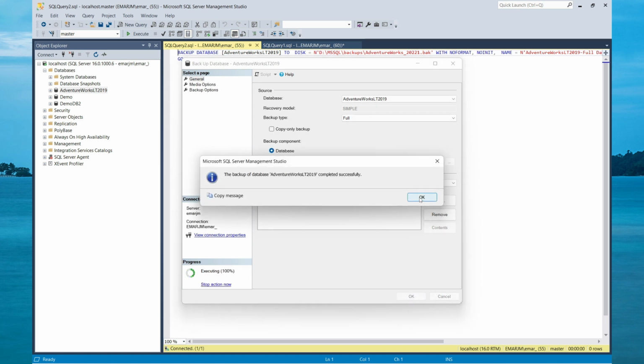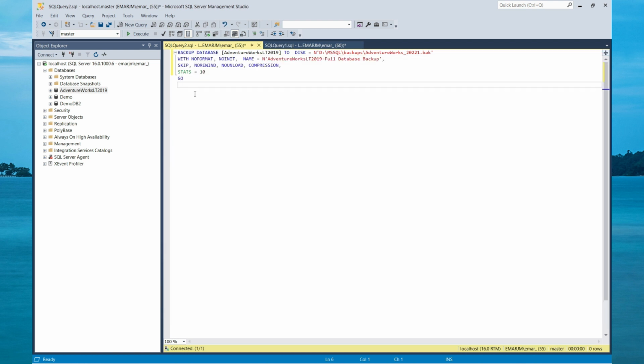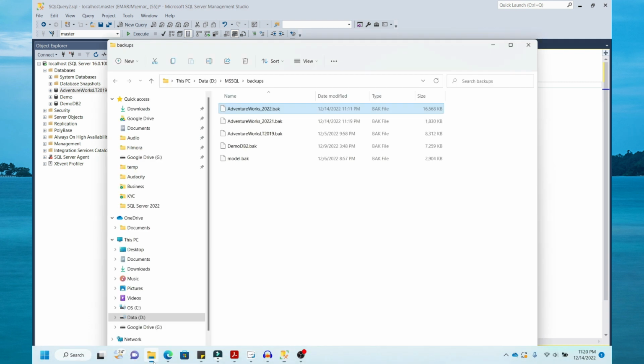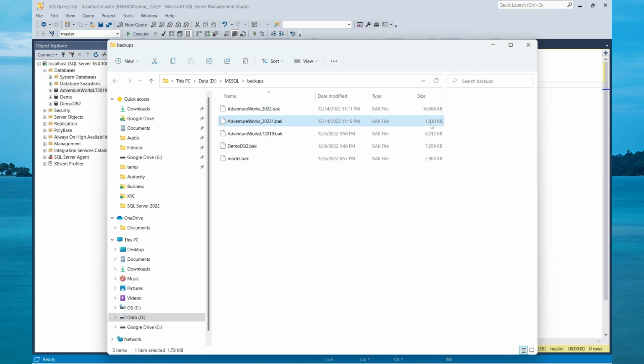Backup was completed successfully. For this backup, we did a compressed backup, so if we check the backup file size on disk, it should be significantly smaller than the first backup. So let's go to the disk, and you can see this is 1 megabyte versus 16 megabytes. So compressing your backups is a great way to save on disk space. In the next lecture, we'll be taking a look at differential backups.